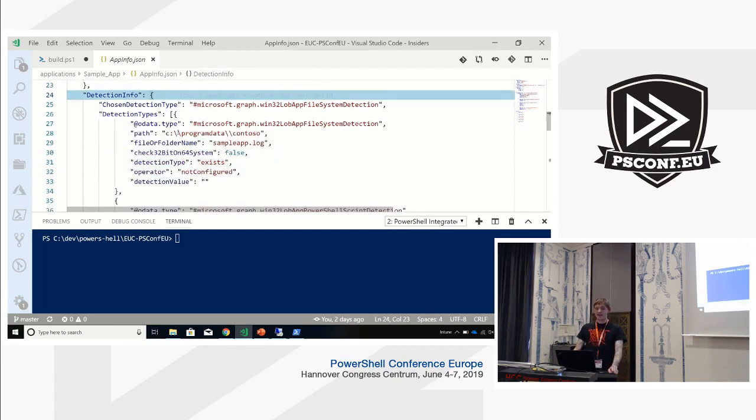Detection info starts getting a little bit messy just because it's nested JSON objects, and in the future I will be using YAML for this because it's just that abstraction layer that makes it nice and easy. I just haven't had the time to do it. So for now, we have the visibility of how each detection type exists.